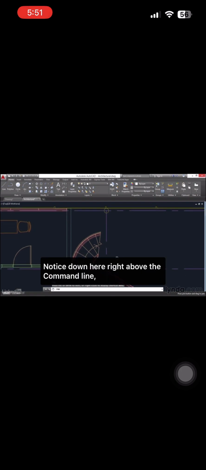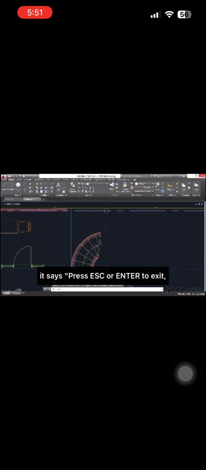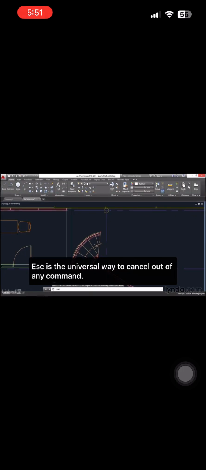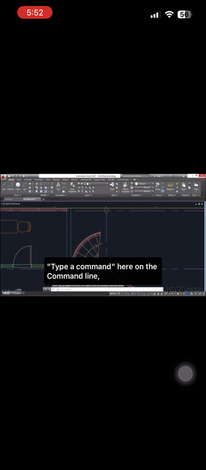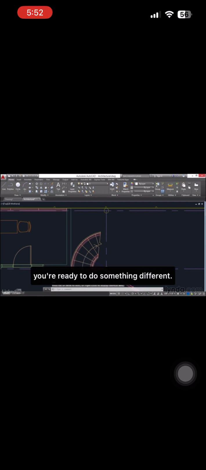It's very intuitive. Notice down here, right above the command line, it says press escape or enter to exit, or right-click to display shortcut menu. So there's 3 options listed here of how you can get out of the command. Escape is the universal way to cancel out of any command. So you just press escape and the command is done. You know it's done because it says type a command here on the command line. You're ready to do something different.